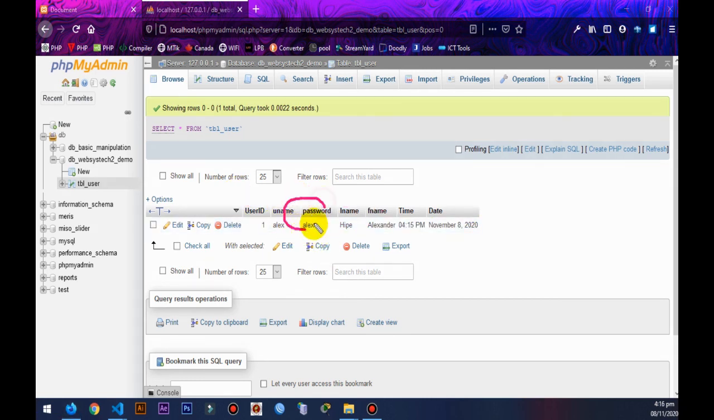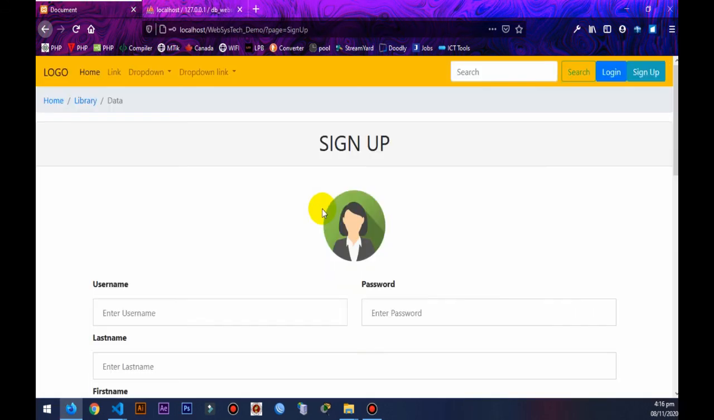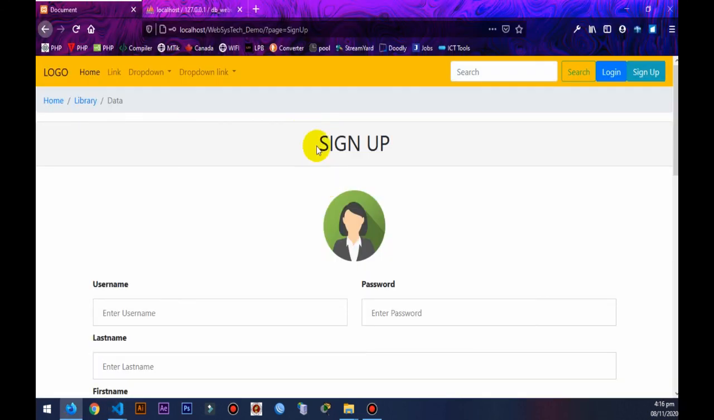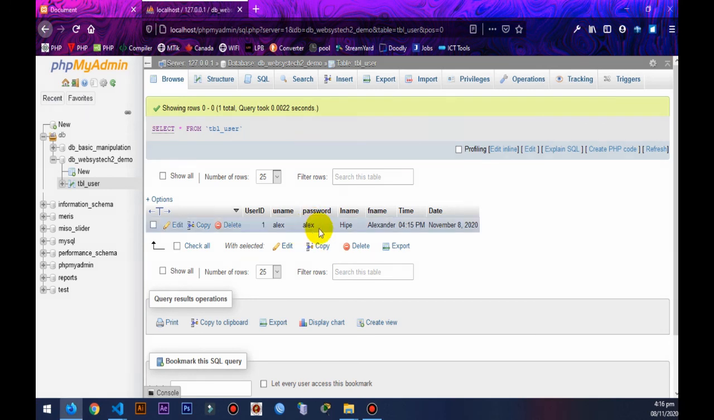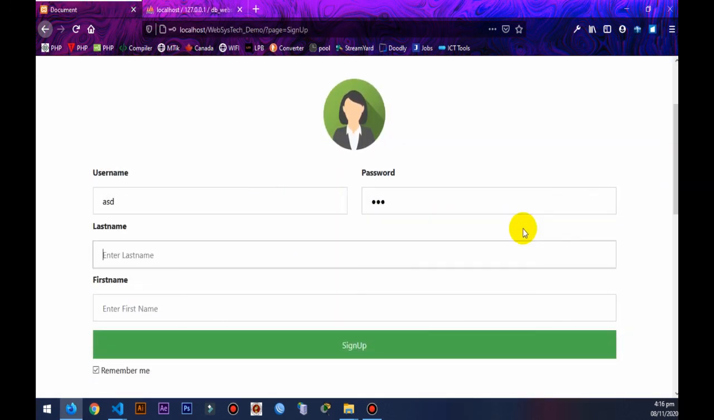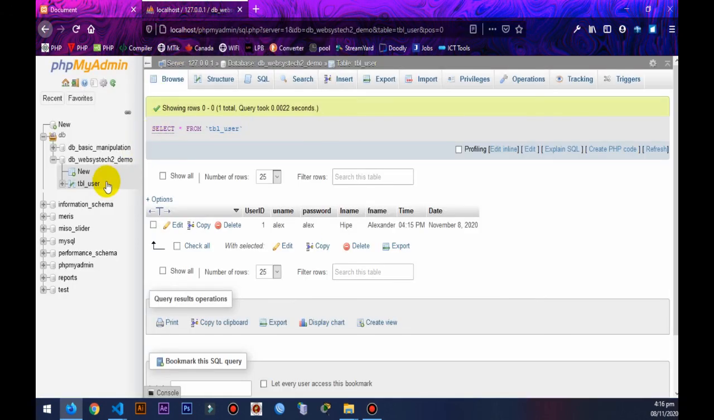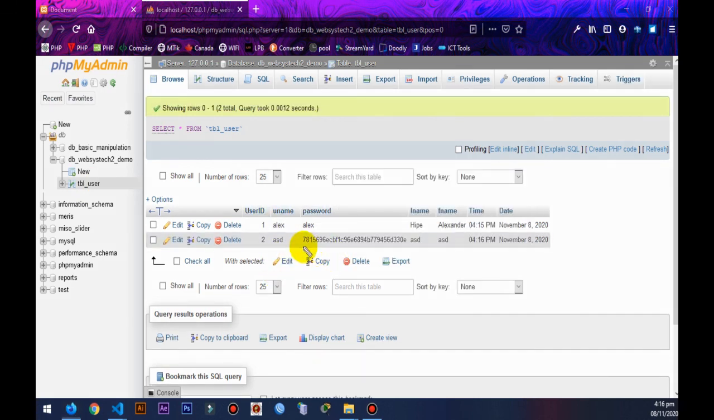Okay. So, the password, we need to have security and encryption with our password. Kailangan hindi nakikita yung password sa database. So, we will add a hash MD5 to encrypt our password. So, next time na mag-create tayo ng username, hindi na natin makikita yung password dito. Okay? Another example. ASD, then click sign up. Alright. Balik tayo dito, then click user. And yun. Naka-encrypt na yung password natin dito.